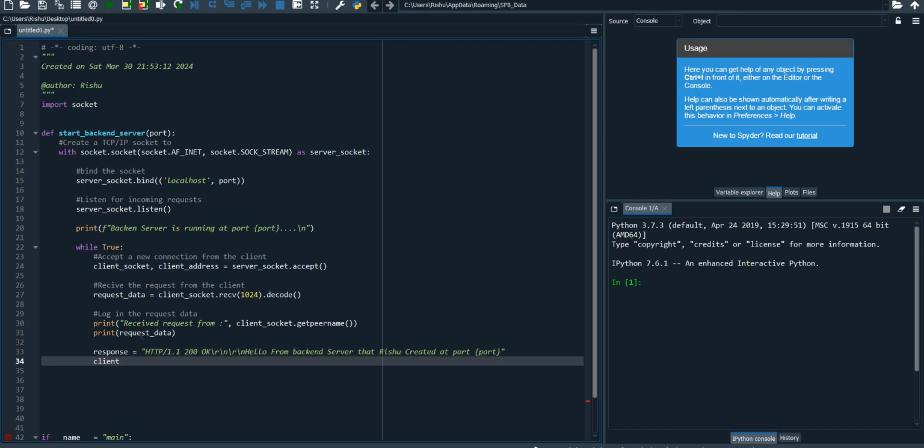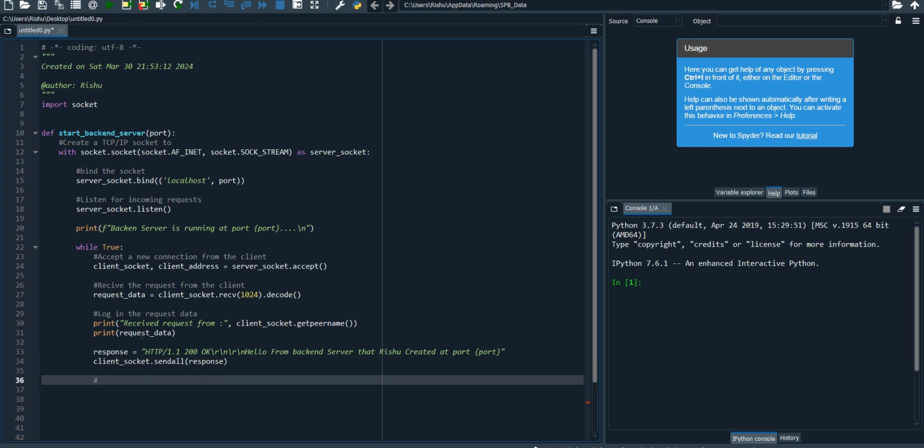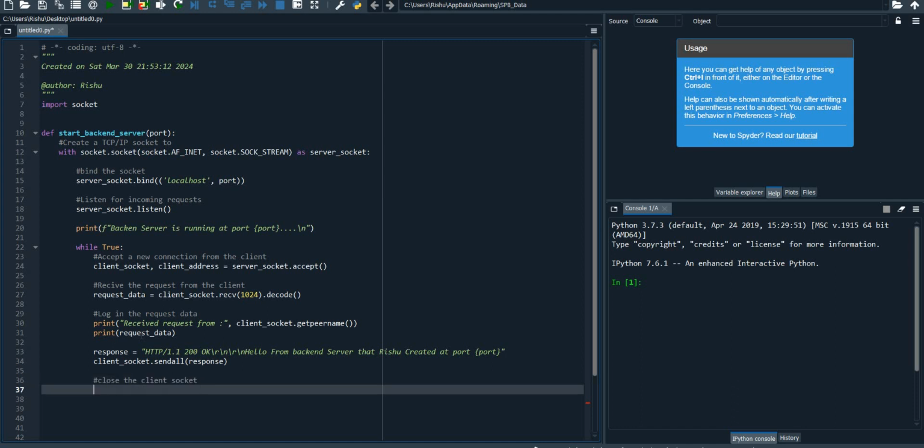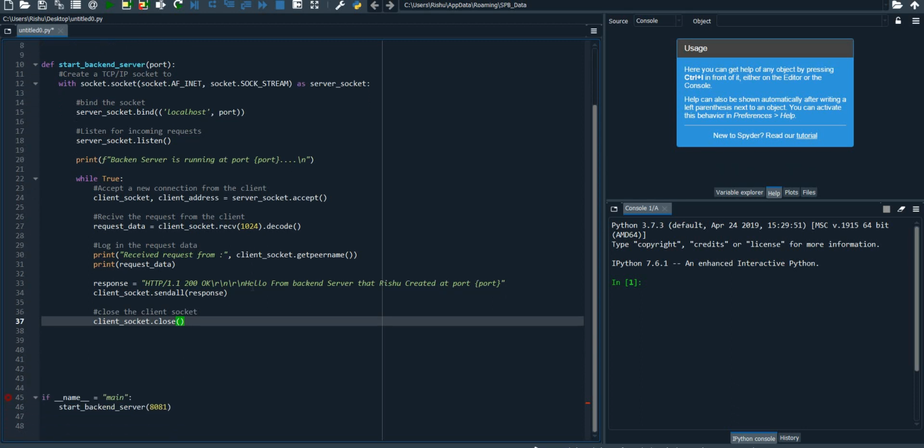Then what we can do is we can go ahead and use client socket dot sendall, which is the method where you can send the response. And after sending the response, it is a good practice to close the client socket or the connection. So we can do client socket dot close. So this is basic code for starting a server and then running a server.